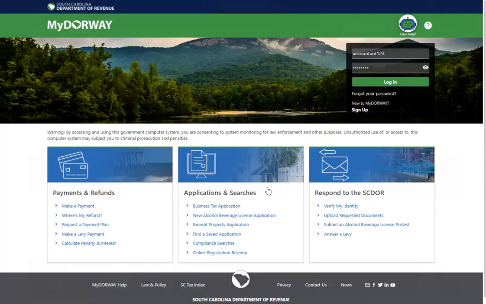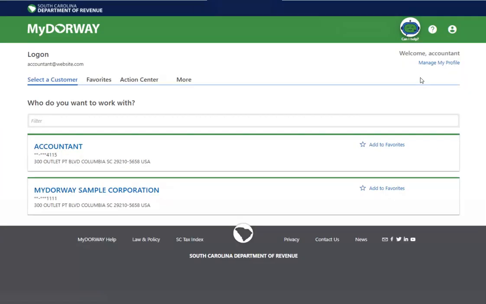When you log back on to MyDORWAY, the business or individual you requested access to will be listed. You should see your business MyDORWAY account listed at the top and any other business or individual that you now have access to listed below it. Click the business or individual name to access the accounts you requested access to.